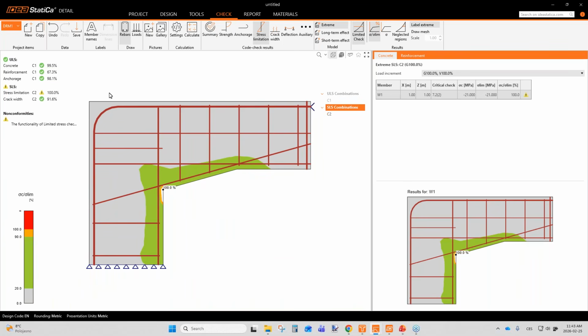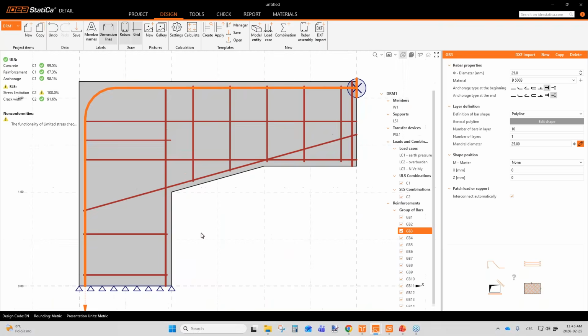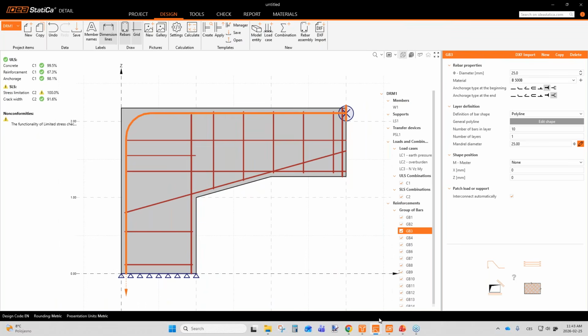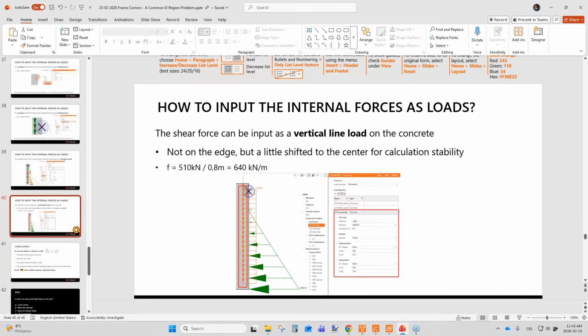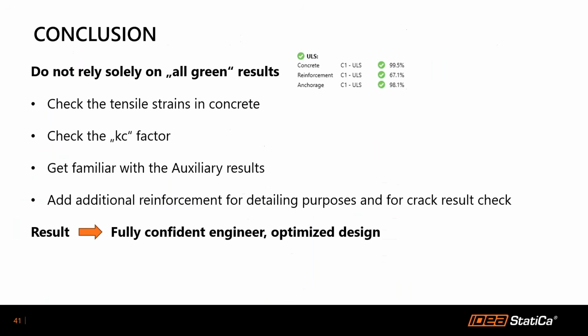So basically, we have completed the frame joint design, and we have an optimized reinforcement solution in this example. Let's go back to the presentation whether I have something left there. So we have input loads. So to conclude the webinar and to give you the main takeaways of what was the purpose here, what I want to recommend you is do not rely solely on the all green results.